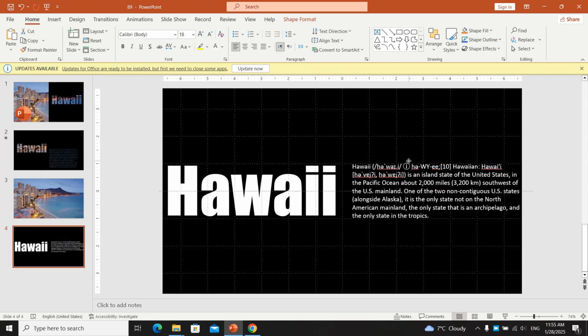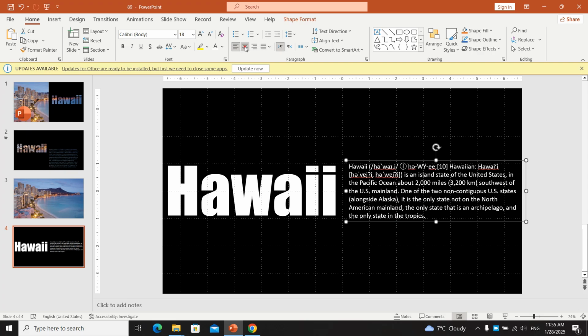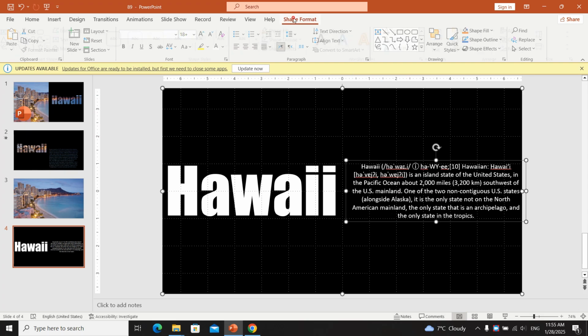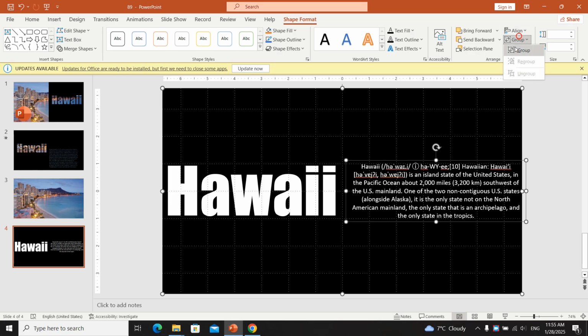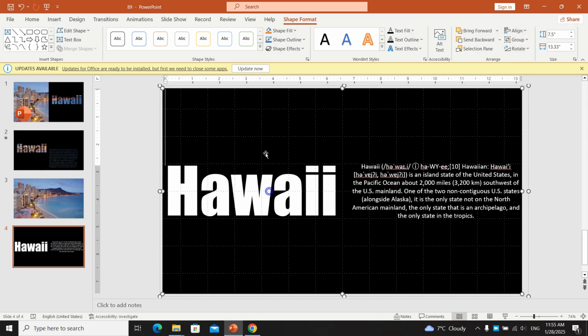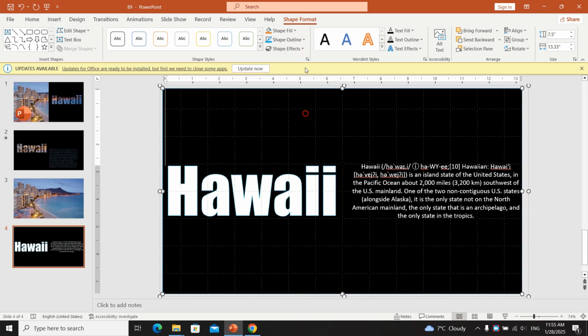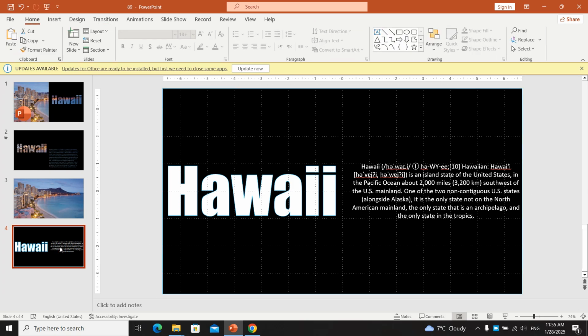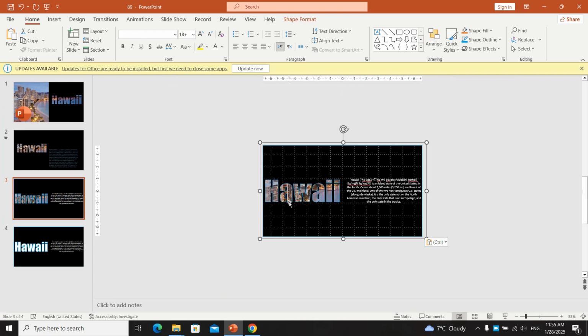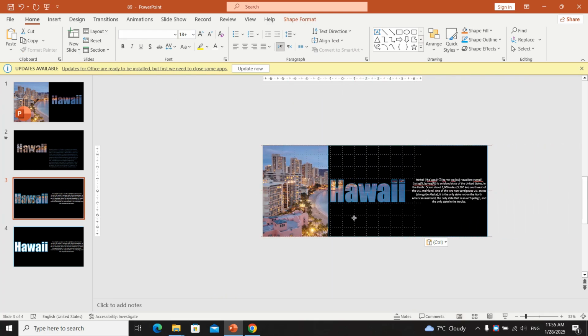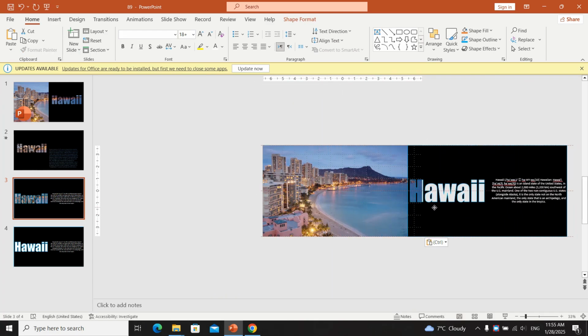What I'm going to do is place it in the middle and make it a group with this, and after that I'm going to change it to have a shape outline, some blue shape outline. Then I'm going to copy this picture and paste it here. You see, it's a blue outline.